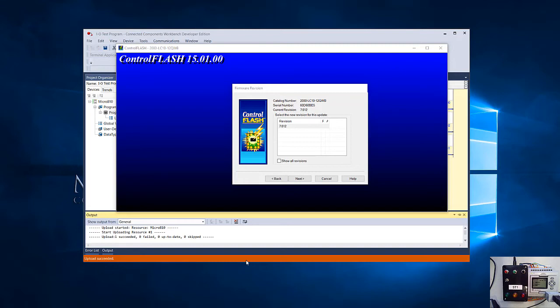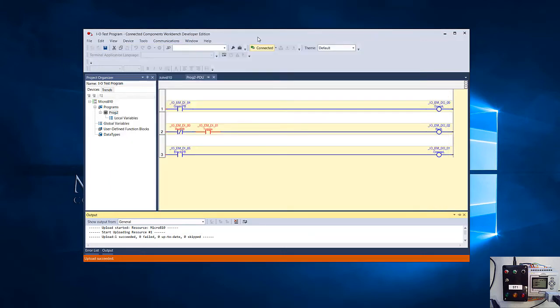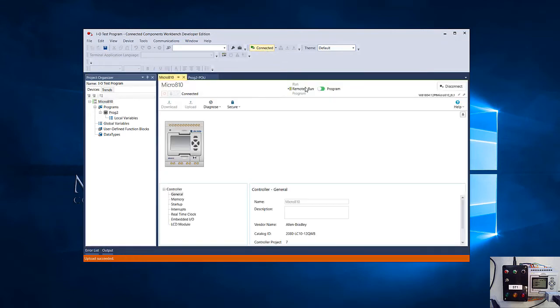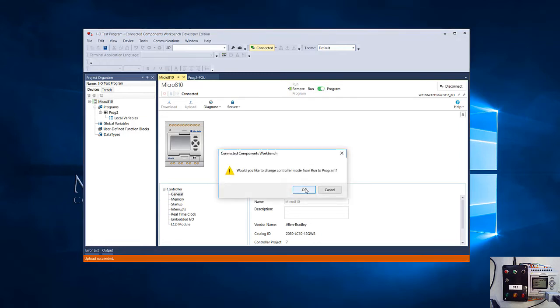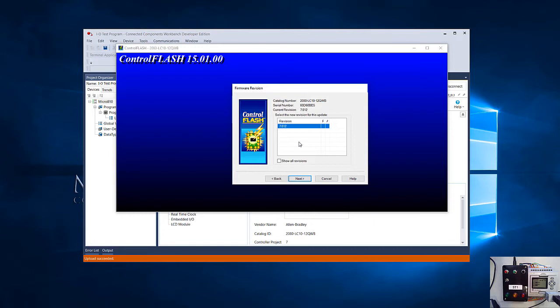And before we go on in the process here, I just remembered one thing I should have shown you and made sure before we got into the flashing. If it's in run mode, and it really should be, you want to come into program mode before you flash the firmware. So I'm going to come back here. I'm connected to my PLC. I'm going to go to the PLC processor and right here change it from run to program mode. Okay, and then I'll come back to control flash and continue on.